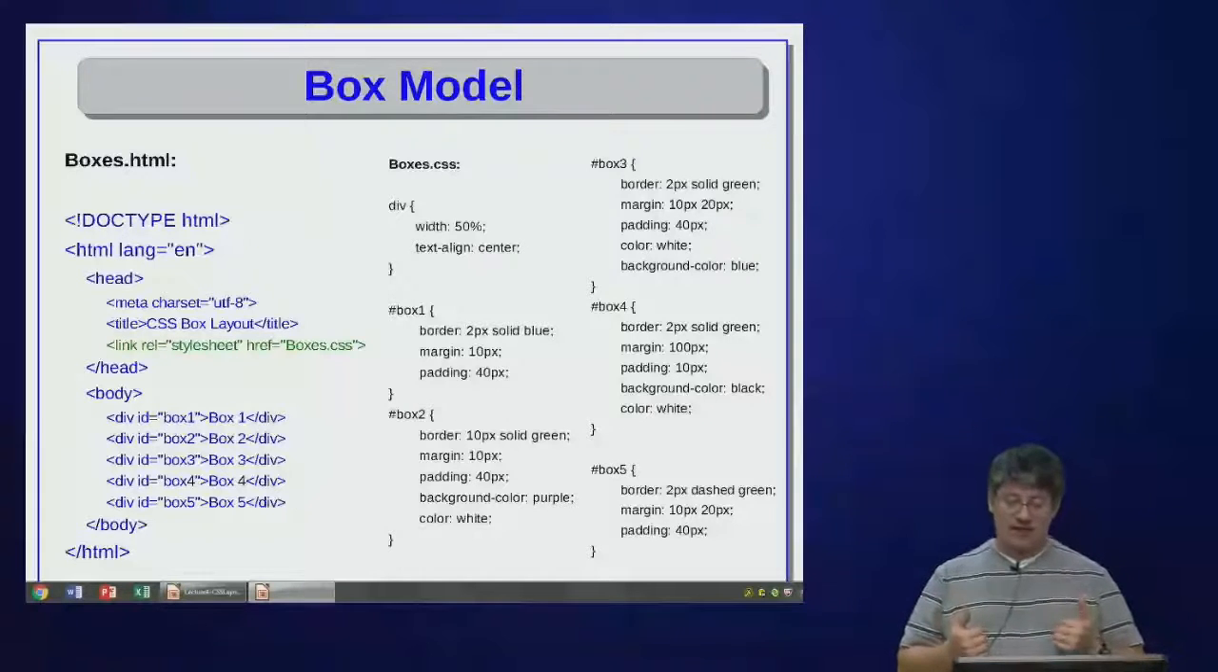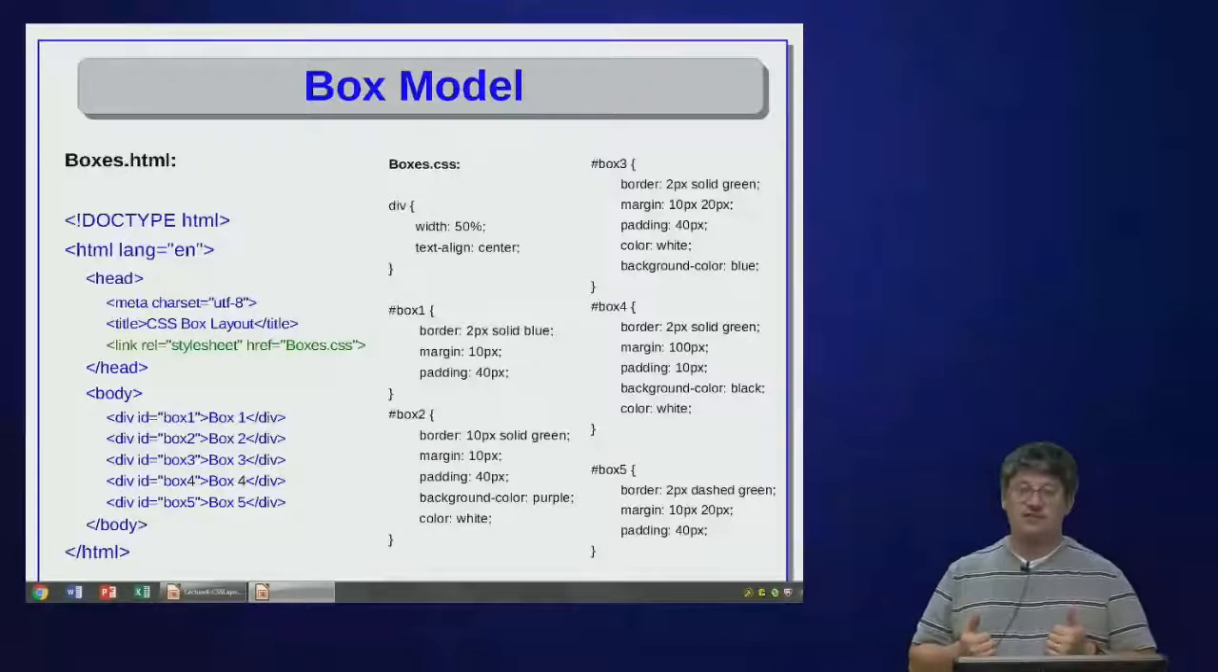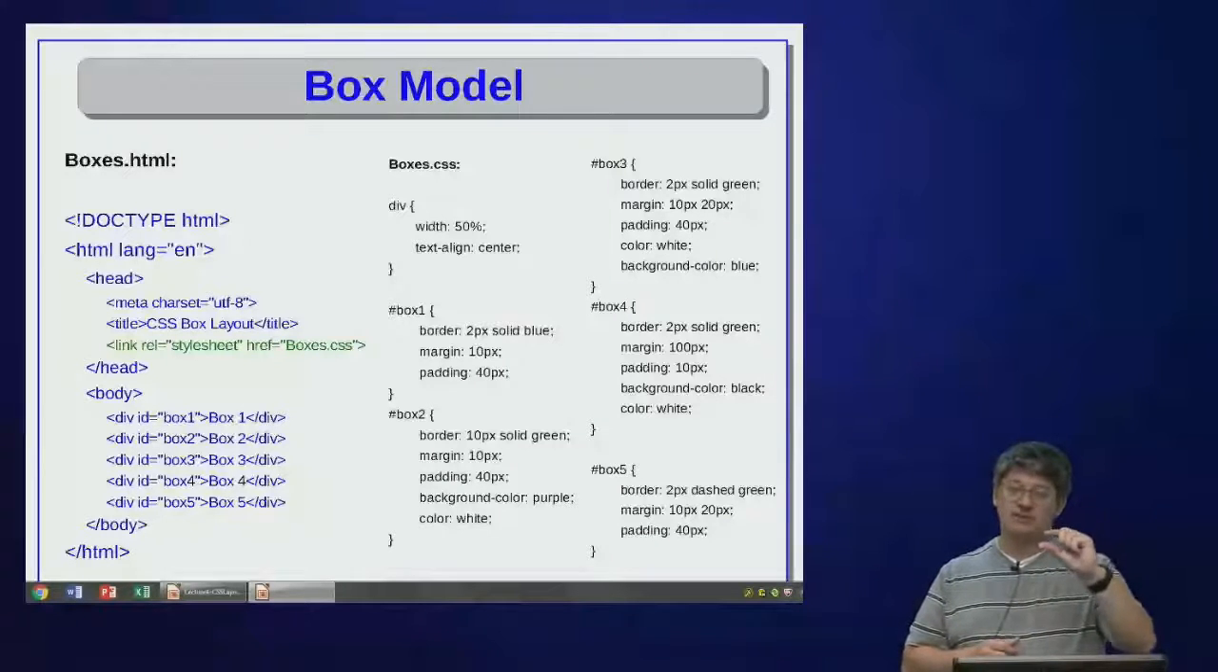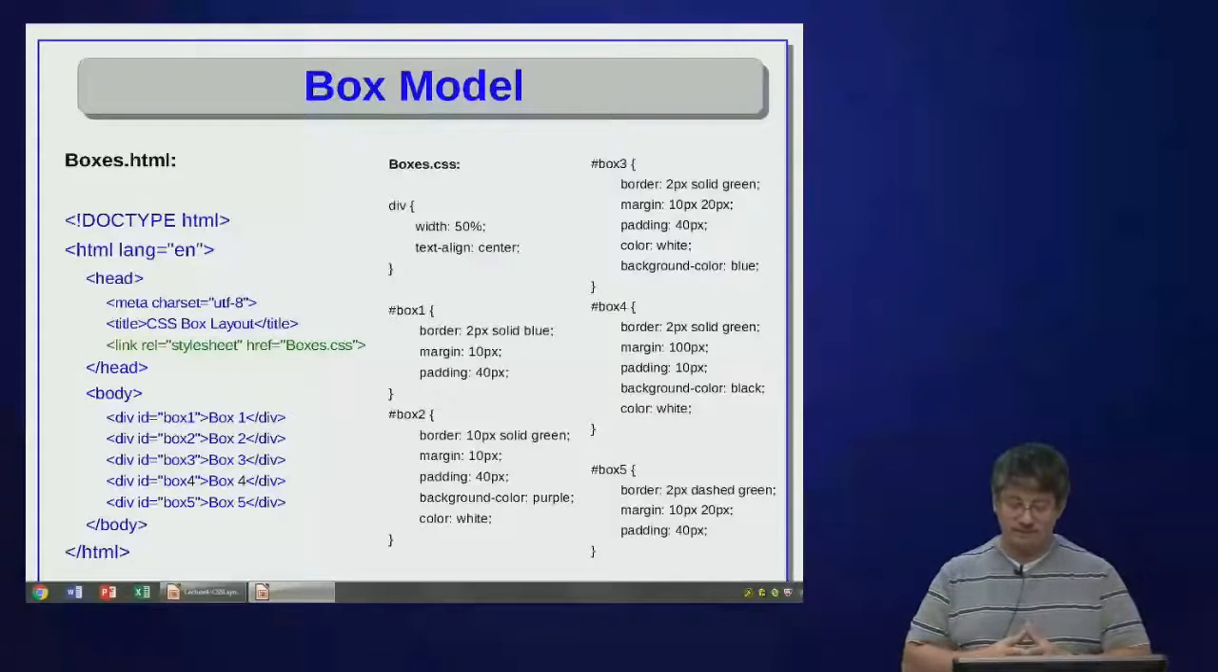It's going to have a blue background, and we're going to give it a 2-dimensional margin. So the top and bottom margins will be 10 pixels. The left and right margins will be 20 pixels wide.